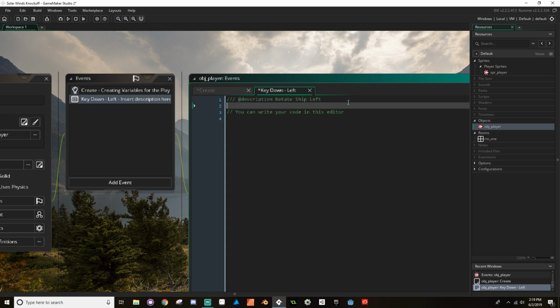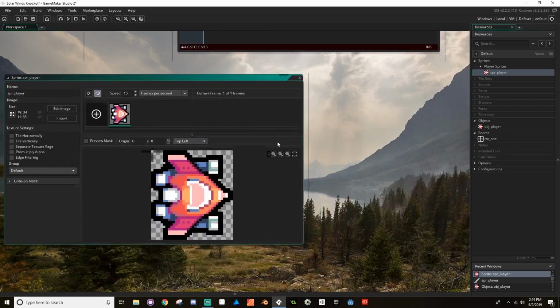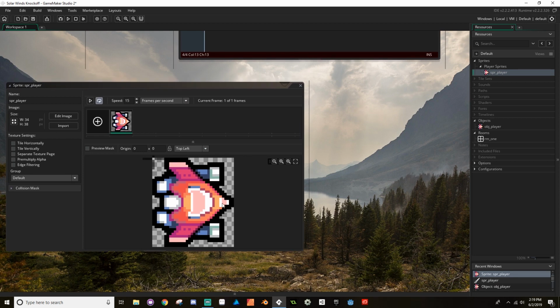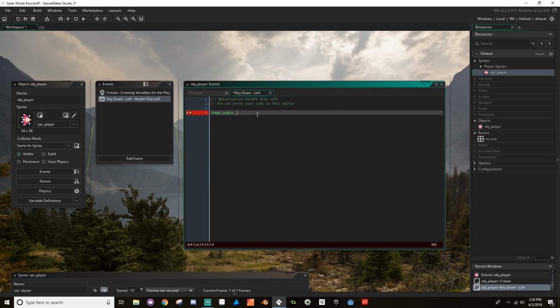I'm going to change my description here to be rotate ship left. And then to rotate the ship, we're not really going to need to rotate the object, we're just going to need to rotate the image. To access the angle of the image in GameMaker Studio, that's image_angle. The way that GameMaker sees things is, imagine this is the origin. This is 0 degrees, 90, 180, 270, and then back to 360 or 0. So if we're holding down the left key, we want it to rotate this way. So we're going to want the angle to increase. So 0, 90, 180, so on. So I'm going to say image_angle plus equals, which means to take whatever it was and add more to it. And I'm going to add the rotation speed.